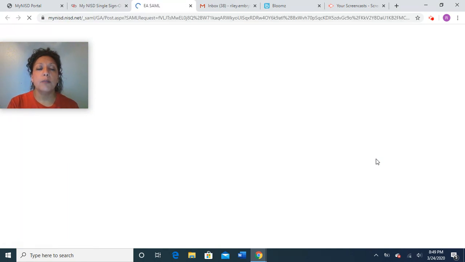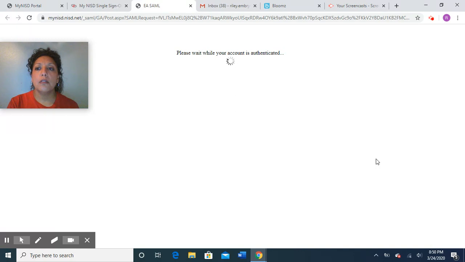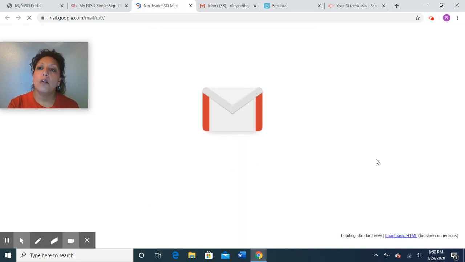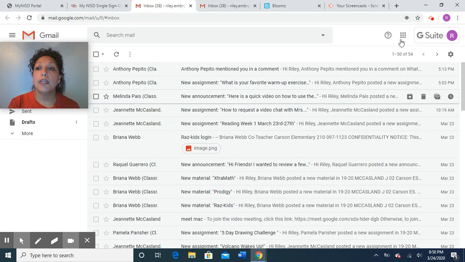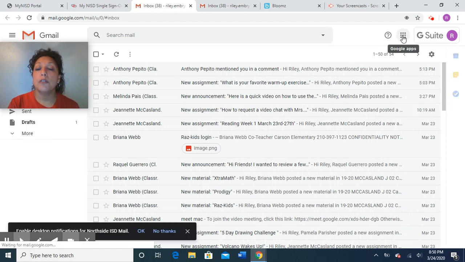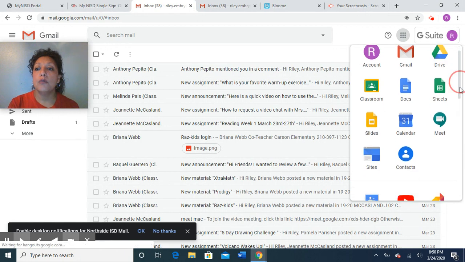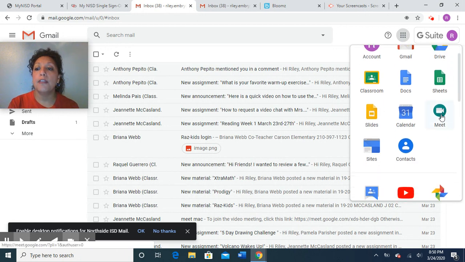Once you get to your Gmail account, it's loading right now, you're going to look for the Google Apps icon, which is in the top right-hand corner. It has the 9 small squares that we usually use to go to our BrainPOP. It's right up here. So it says Google Apps. You'll click on that. Then you can move down and you're going to look for this Meet. It looks like a video recorder. And you're going to click on Meet.